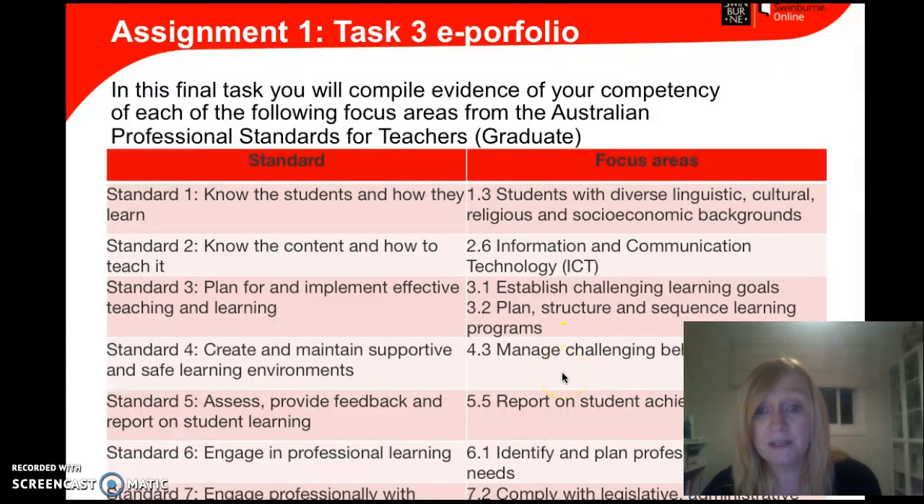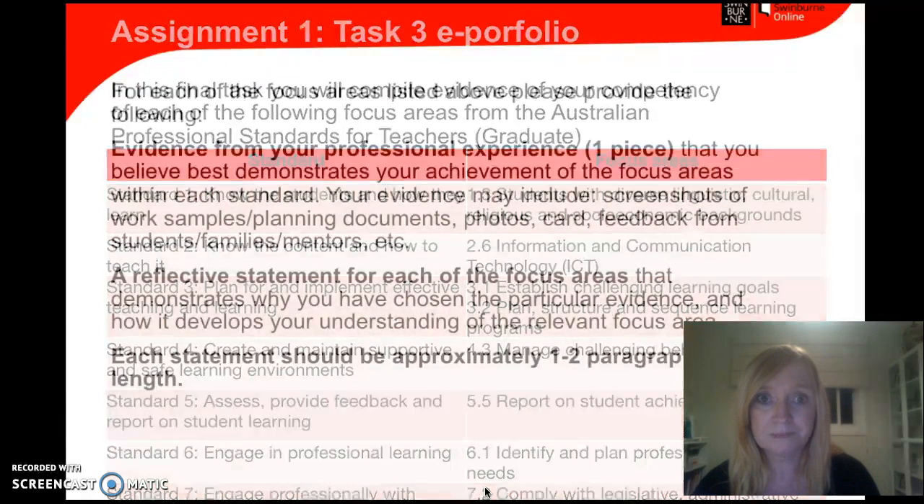Standard 4, managing challenging behaviour and how you go about doing that within the classroom setting. Standard 5, reporting on student achievement. Standard 6, identify and plan professional learning needs. Standard 7, comply with legislative, administrative and organisational requirements. I will once again post the PowerPoint for this so that you can see. I know some of the screen is missing, so that will be available.